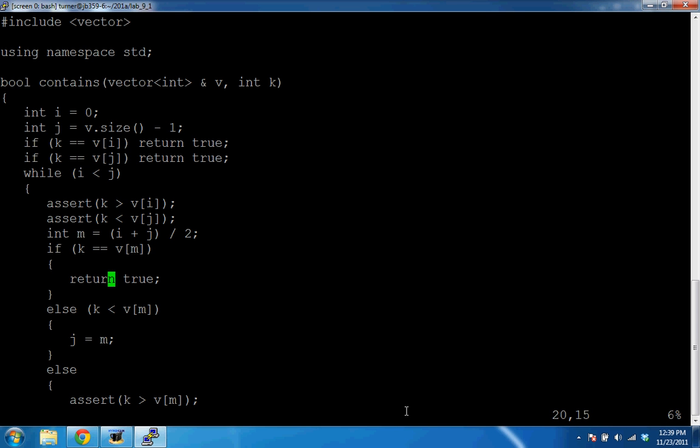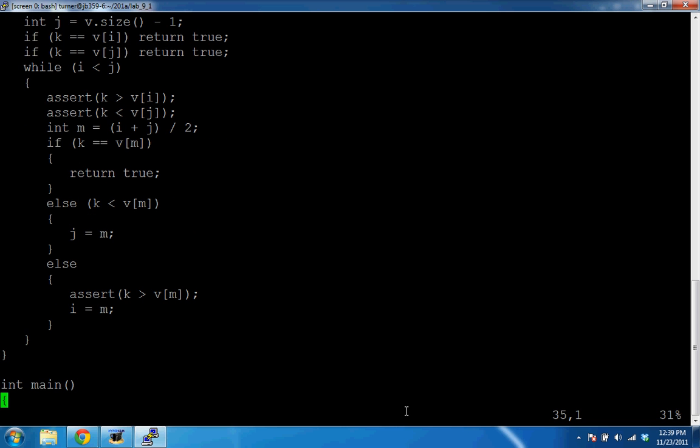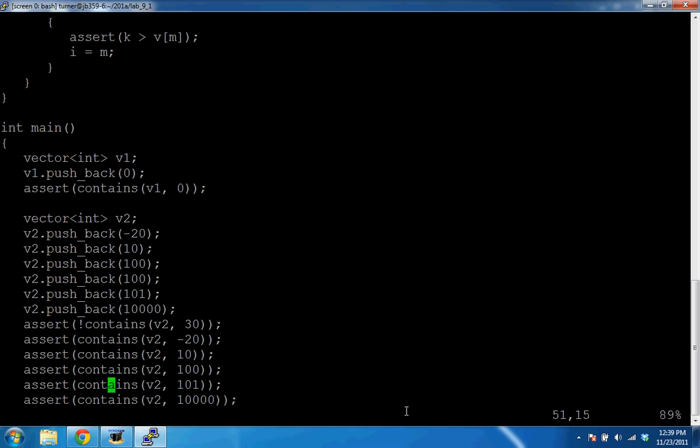Well, let's analyze it. Let's analyze it with an example. In fact, let's code it up here as well. Well, here's an example that we have. It's a little bit large, but let's go with that. Here's the example. At this point, v is going to equal minus 20, 10, 100, 101, and 10,000.